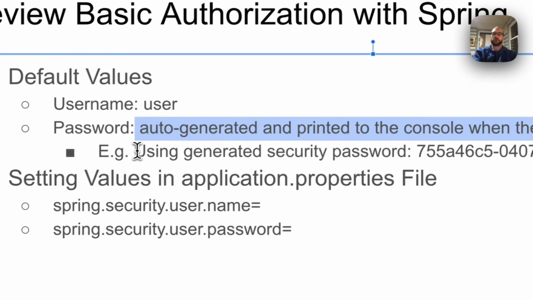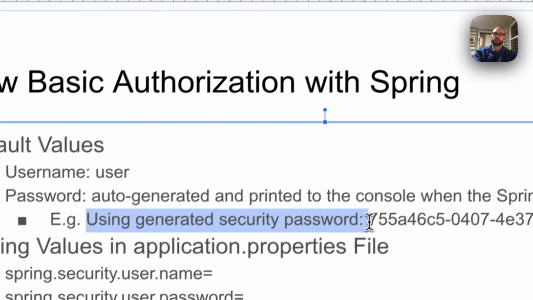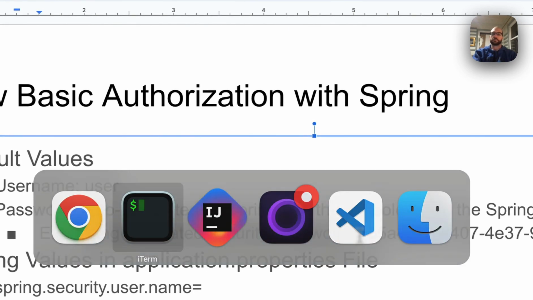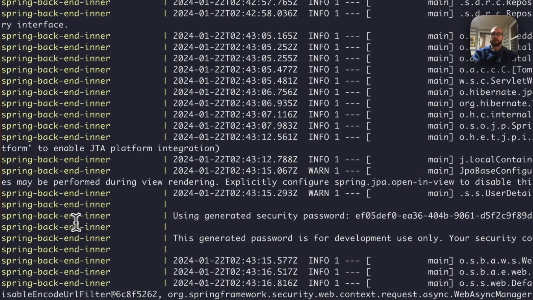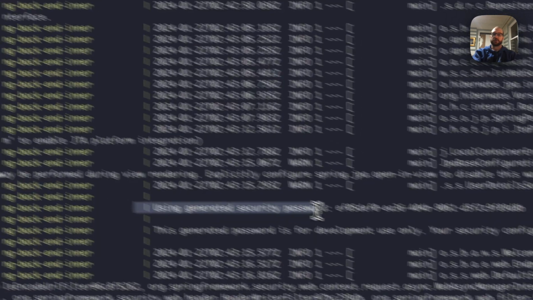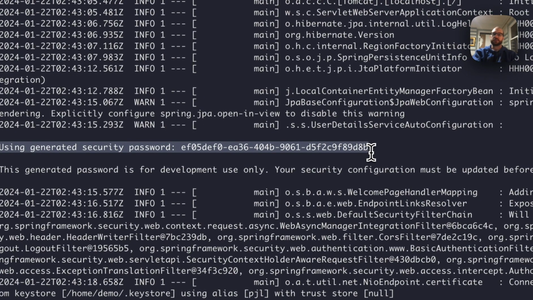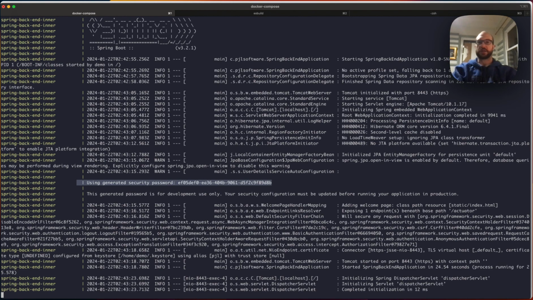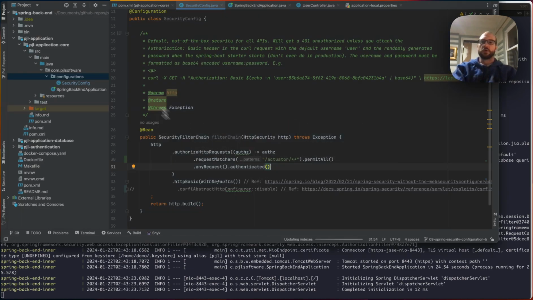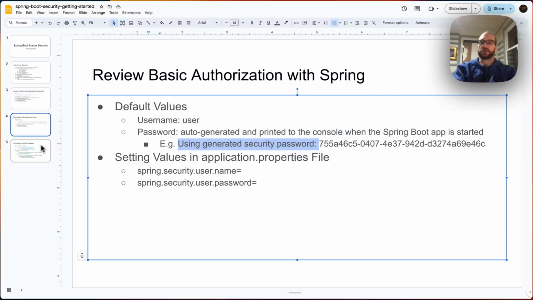And what you're looking for is "Using generated security password." If we go back to where we started the application, you can see that it's right here, using generated security password, and here's the hash. So the username is user, and the password is this. And when you add that to your curl request, and you have to encode it, it will work.